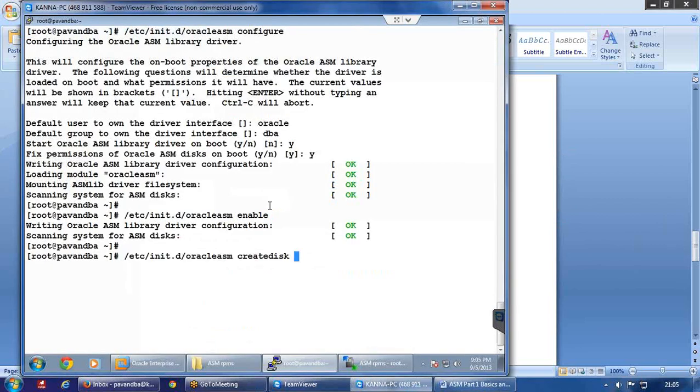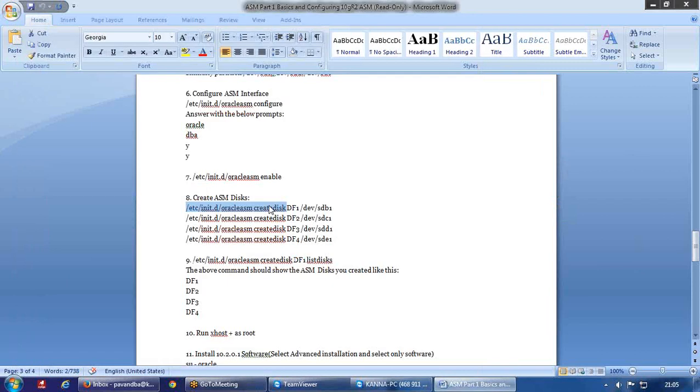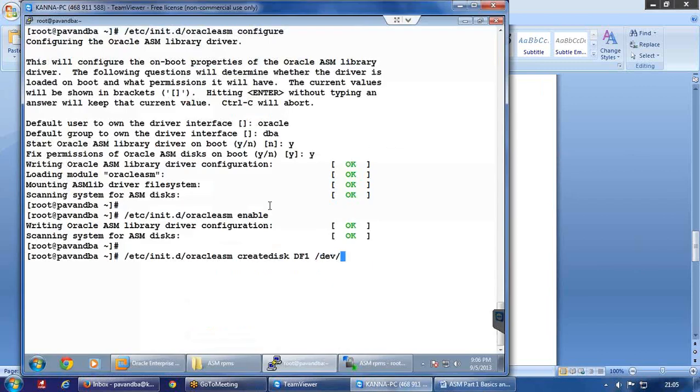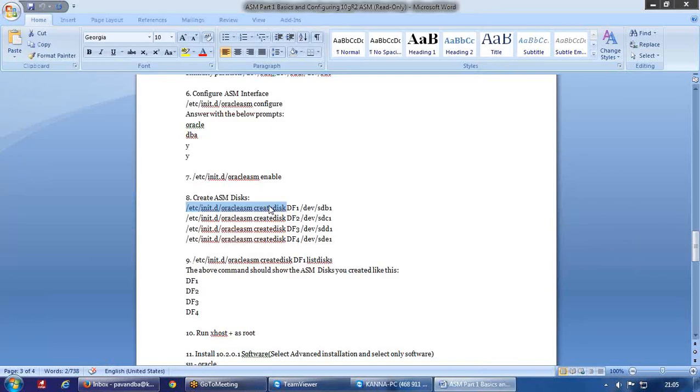So /etc/init.d/oracleasm createdisk, and you need to give some name here. So I'm taking it as df1, and you need to say sdb1. So earlier we used sdb, and now we are using sdb1 because it is the first partition. So that's why we are going to use that command.